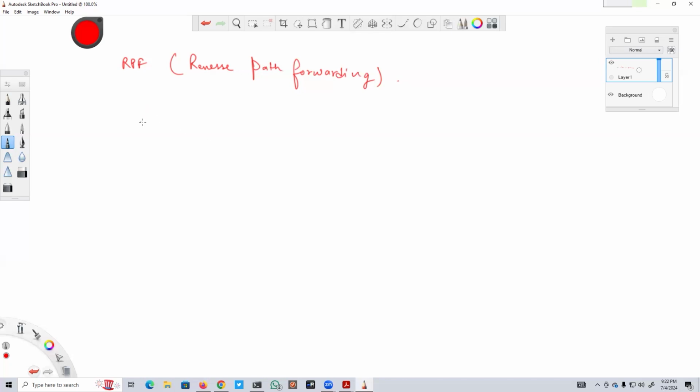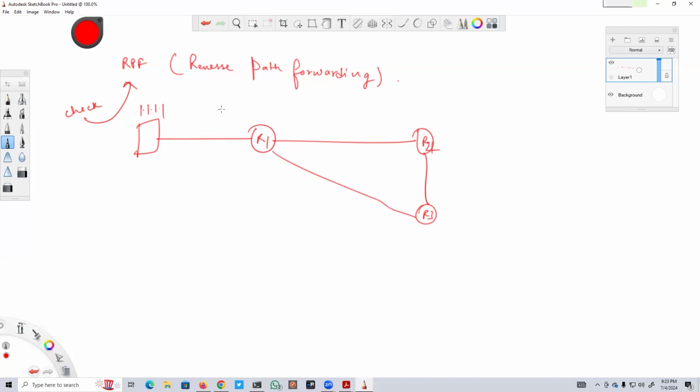For that, there is an additional check which is being defined, and that particular check is nothing but RPF, reverse path forwarding. So let's understand that I do have a server over here, again 1.1.1.1. This server is sending the traffic to router R1. There is a router R2, and then there is a router R3 which is connected like this. My source, my video server, has sent the multicast traffic, correct?